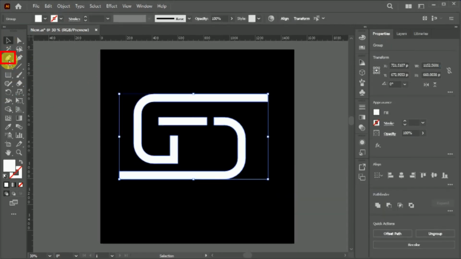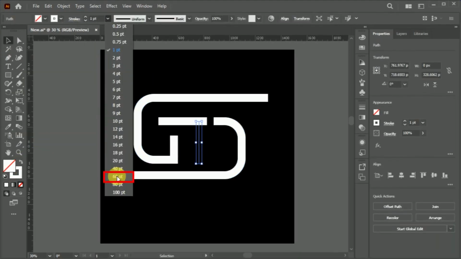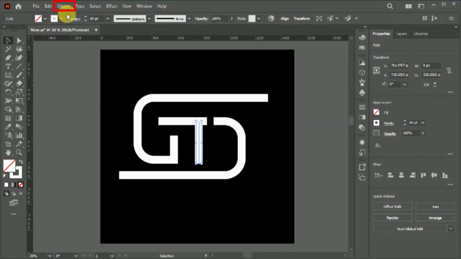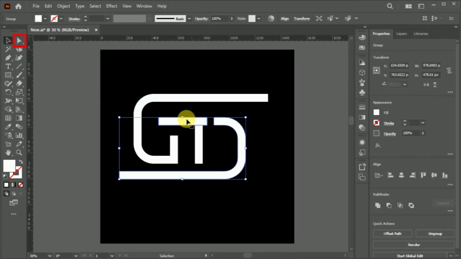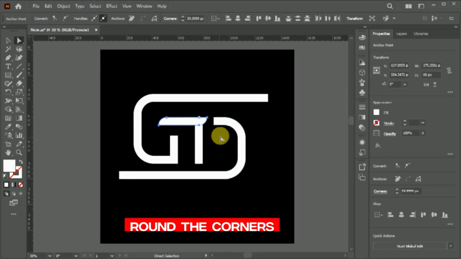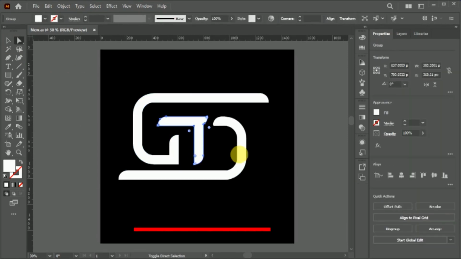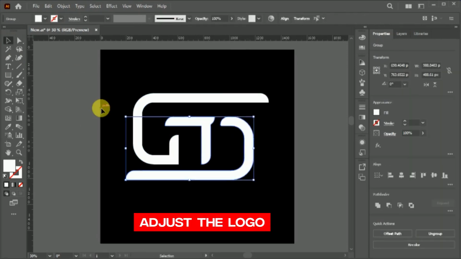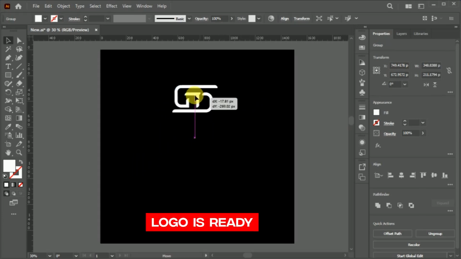Now, go to the pen tool and make a stroke like this. Set the stroke width to 60 pixels. Then go to the object, expand, and hit OK. Now go to the direct selection tool and look around all the corners, like this. Now adjust the logo. Select the logo, and make it small. Now our logo is ready.